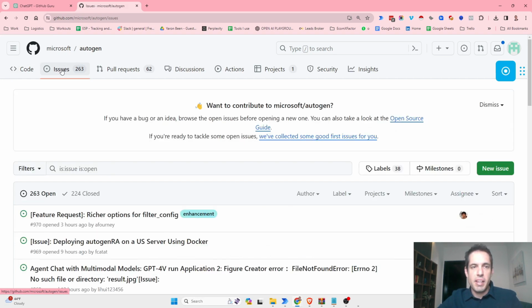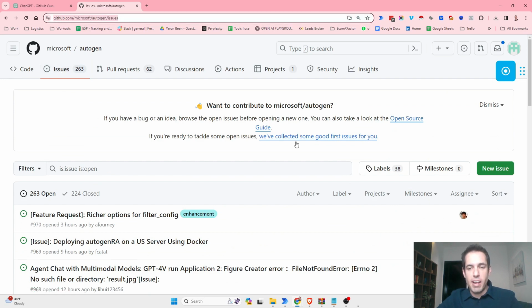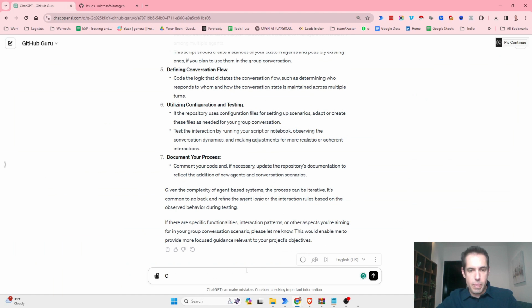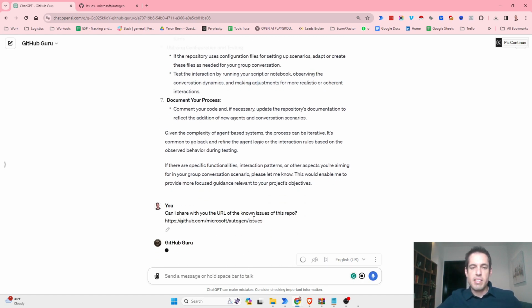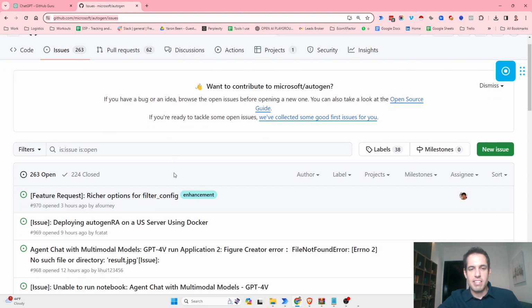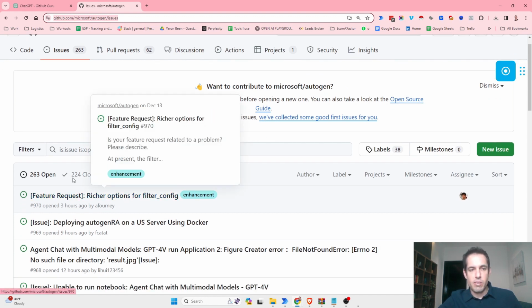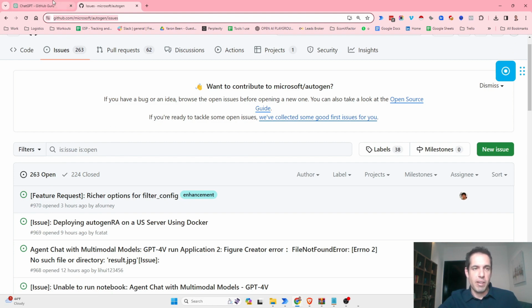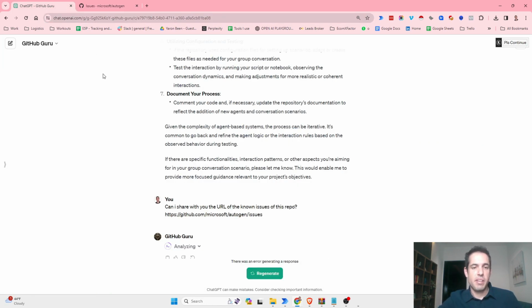And for this, it might be relevant to give this URL. Can I share? Let's see if it works with you. The URL of the known issues of this repo. Let's see if it's able to analyze this, because once it analyzes this, it enhances its abilities, because now it can assist us based on the issues and solutions that were provided by the community, and this can speed up any issues that we encounter.